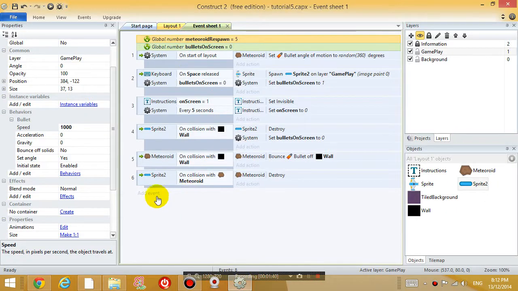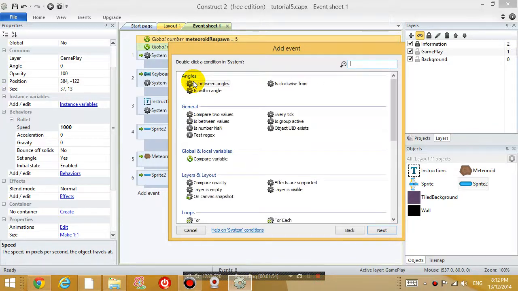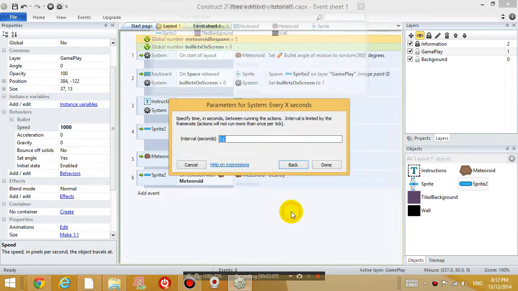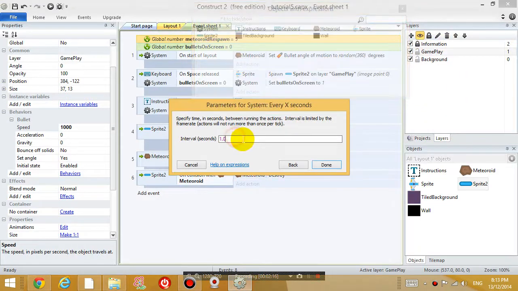Okay, now we're going to create a system event. So add event, and let's go to system. When you can't think of which object generates the event, it's probably in the system object. So the system event is every few seconds. Go down to every X amount of seconds. How many seconds? Well, we've specified the number of seconds in the meteoroid respawn global variable, so just look for that. You can see after I type MET, it showed up. So click that and click done.